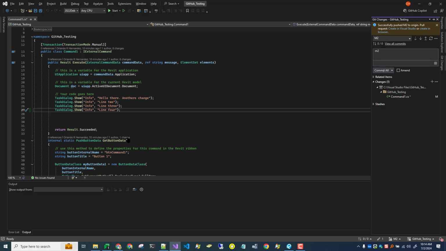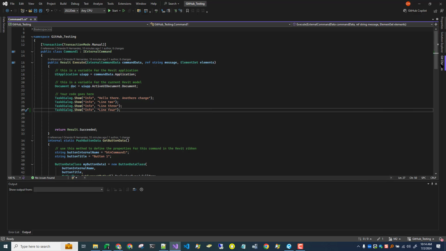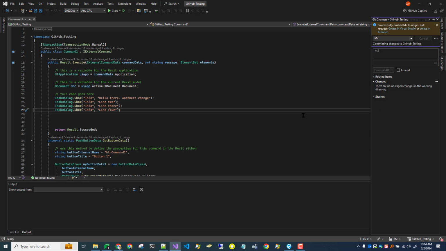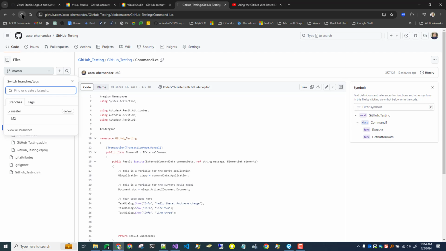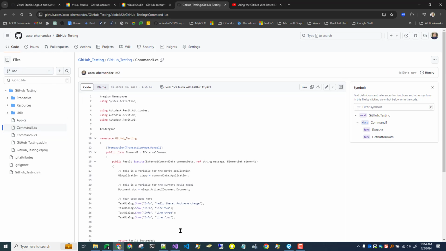Line 3, line 4, it has not committed the change. I think I pushed the making of the branch, but I did not make the commit of this change. So I'm going to commit that change now. Commit, save. Now if we go back and refresh this. Not master, let's see. M2 right there. It's right there. Or maybe I'm mistaken and it should have brought it in when I made the branch. Anyways, if it doesn't, you just commit it again.